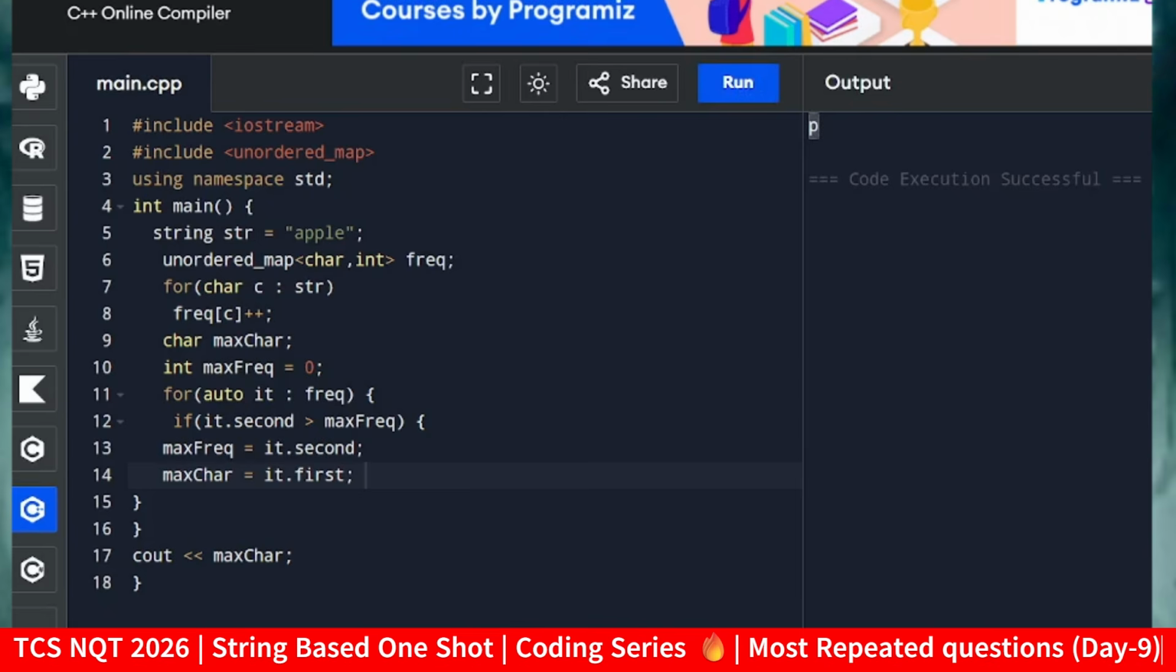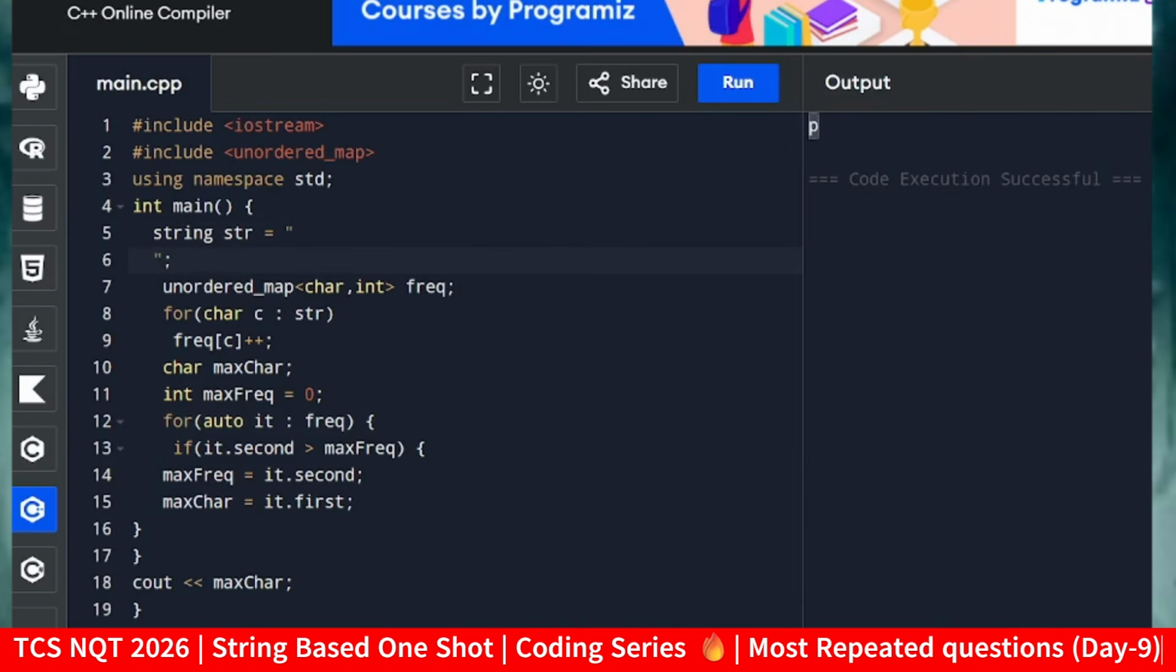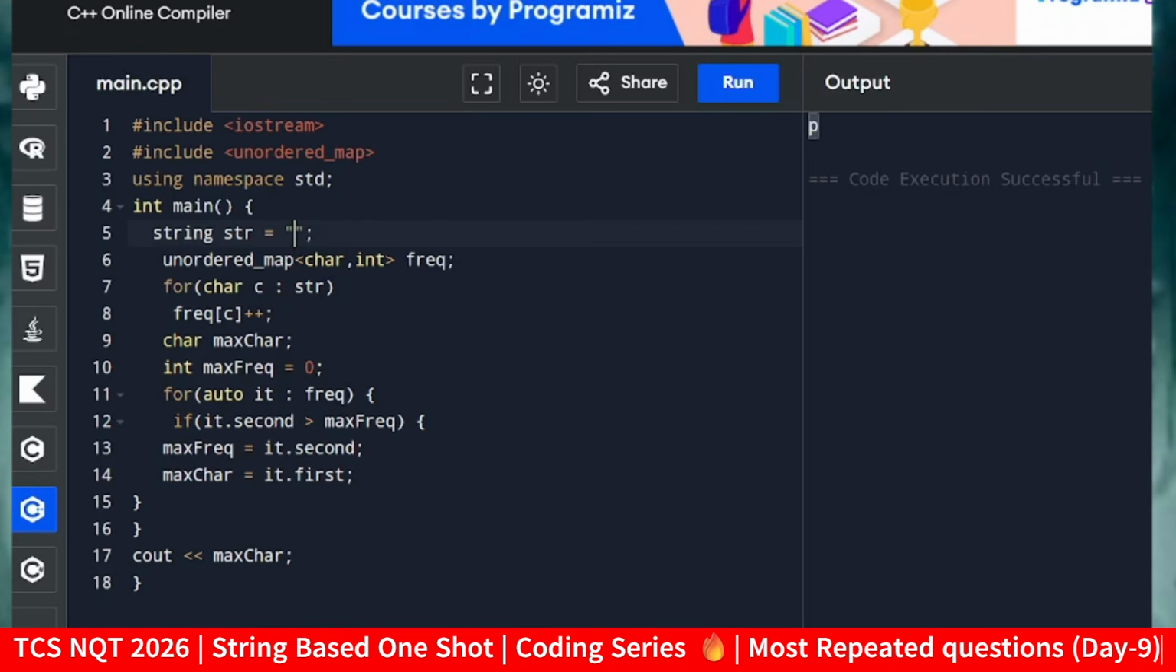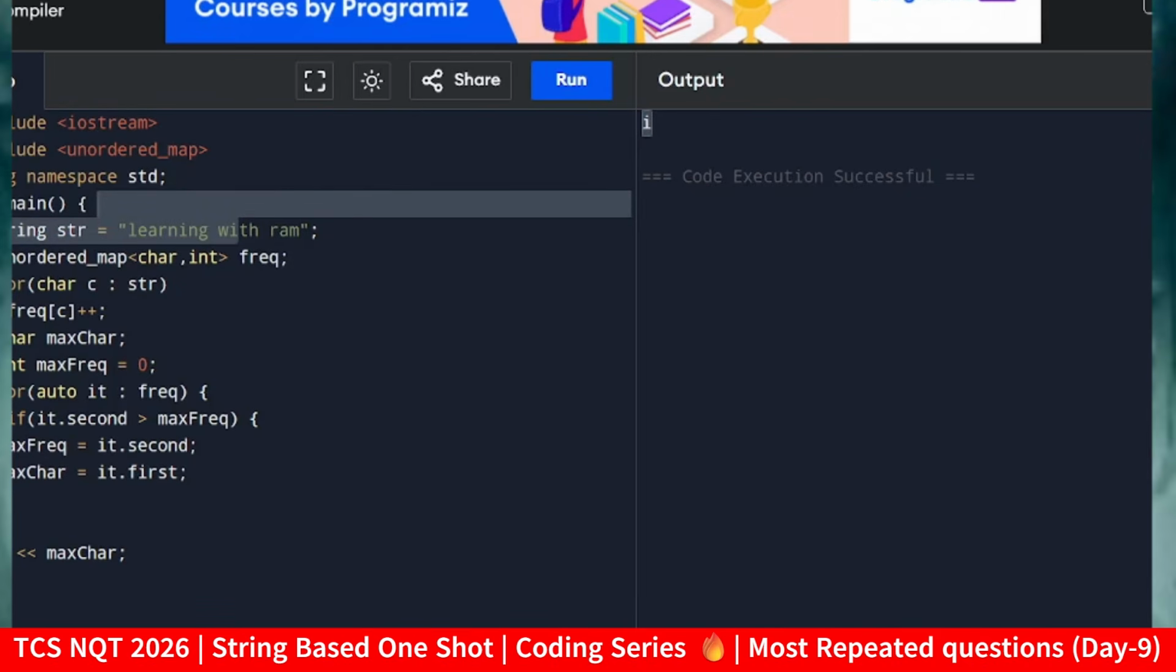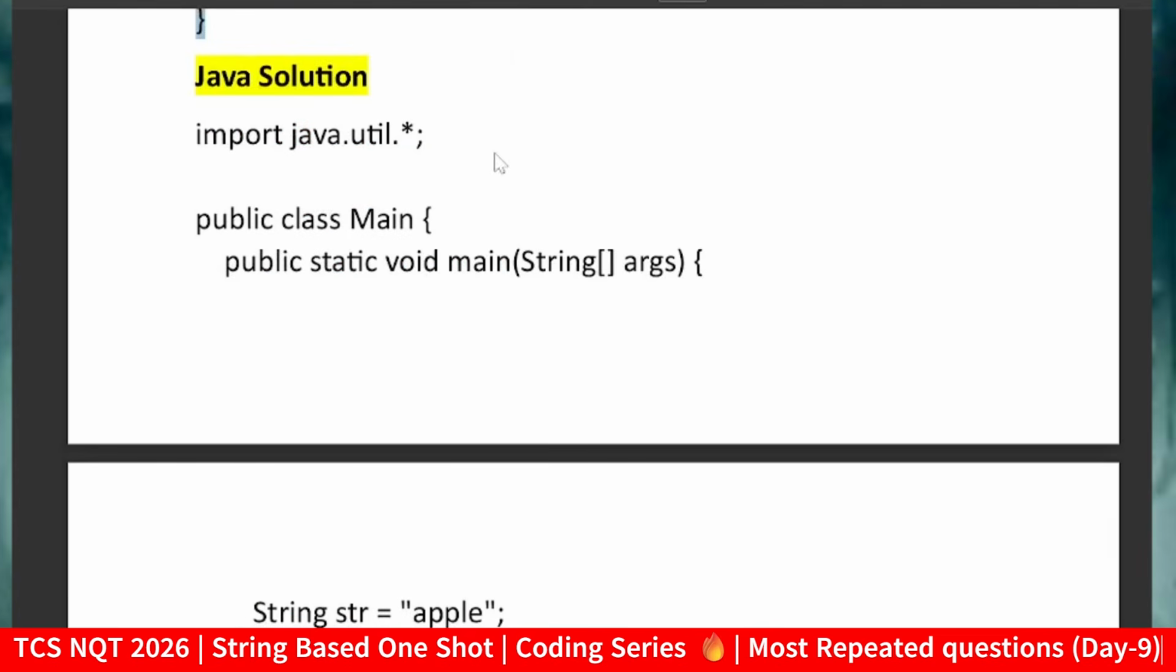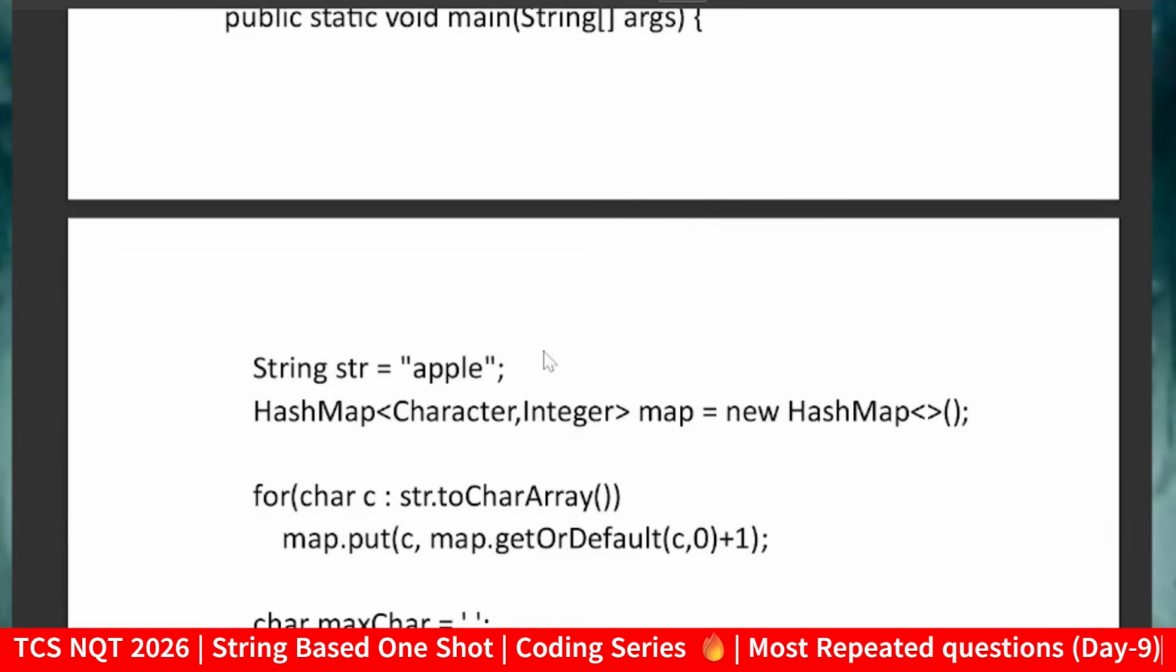So here p will be the answer. Why? Because in "apple" p appears 2 times, so the frequency of p is maximum and you get the value p. You can also check with another string. Let me check with "learning with RAM". Now let me see what value we get. So i is appearing the maximum number of times. You can see i appearing here and here, 2 times, that's why you are getting the value i.